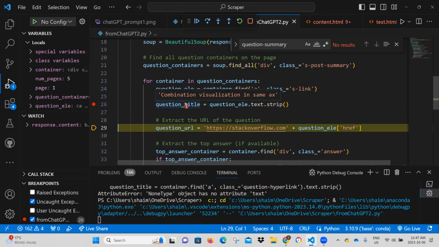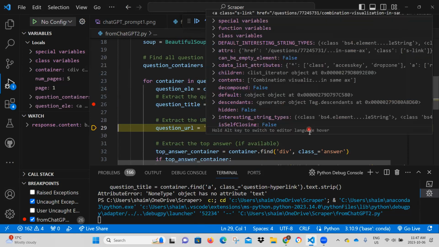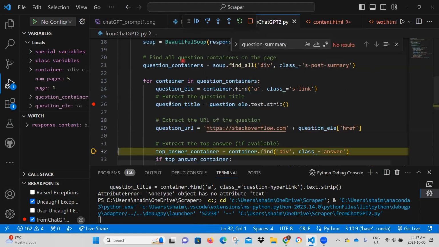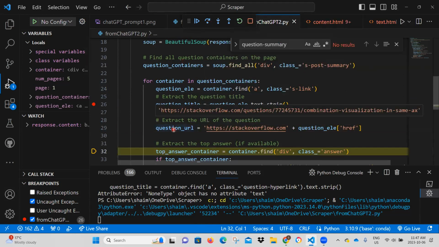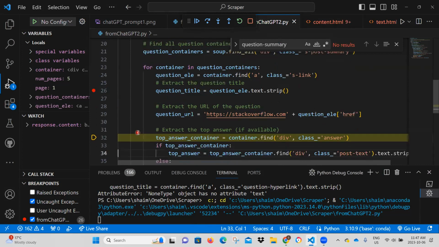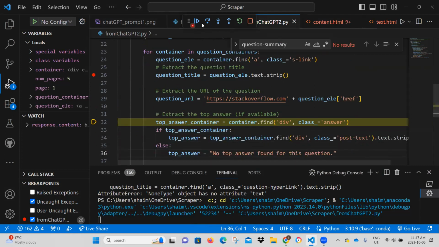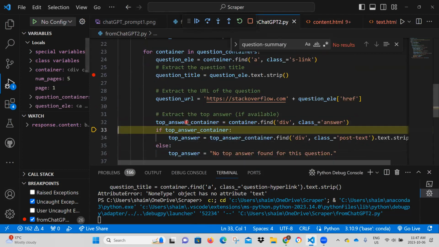Okay, and then this should bring the URL. So let's step over this and see if it's going to bring it. Yep. All right, and now let's see if we're going to get the answer or not. So it didn't find an answer.